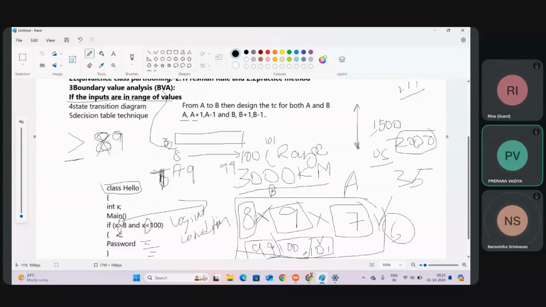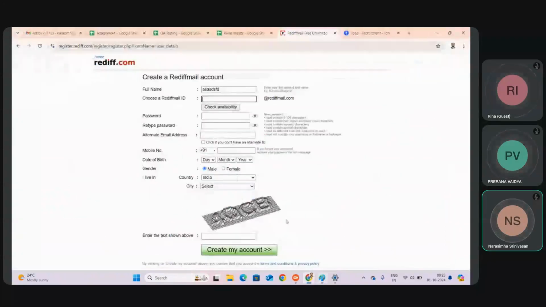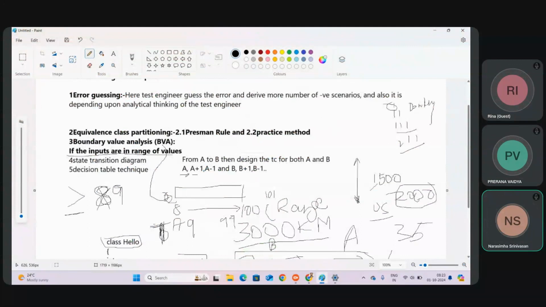Understood? So boundary value analysis applies if the inputs are in a range of values. Anytime you find this, 8 to 100, you have to write 6 scenarios. In that, 4 will be positive and 2 will be negative. Got it? So 4 plus 2 means 6 scenarios must be present. Because the rule says that if there is an input in a range of values, you need to write the scenarios for A plus 1, A minus 1, and B plus 1, and B minus 1.